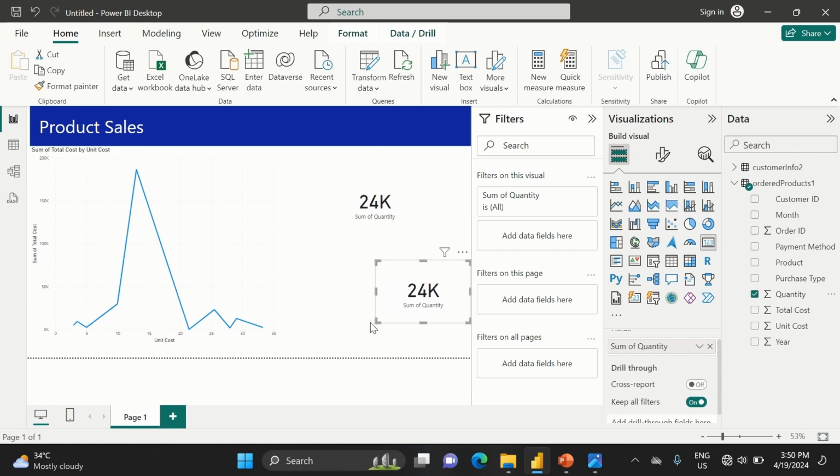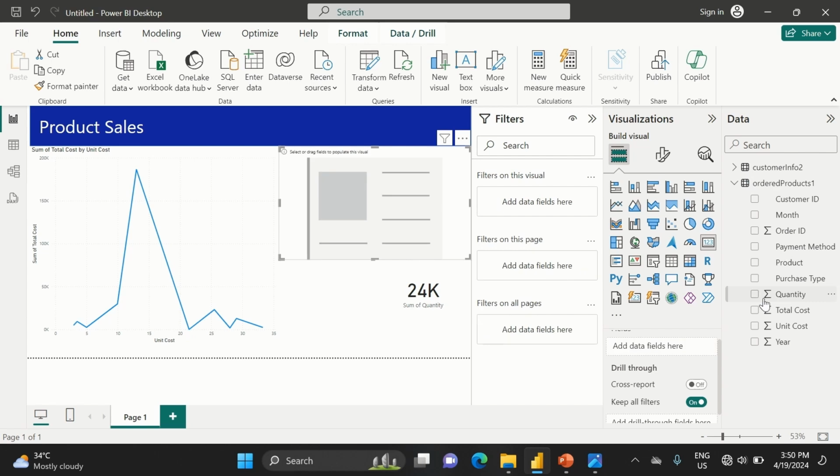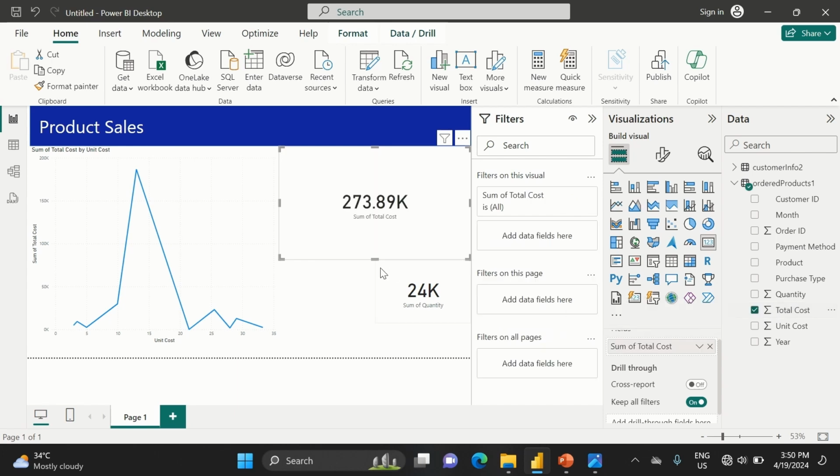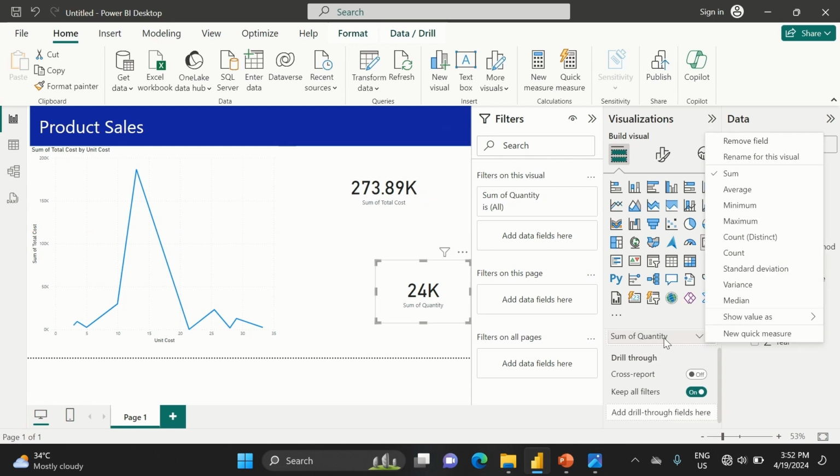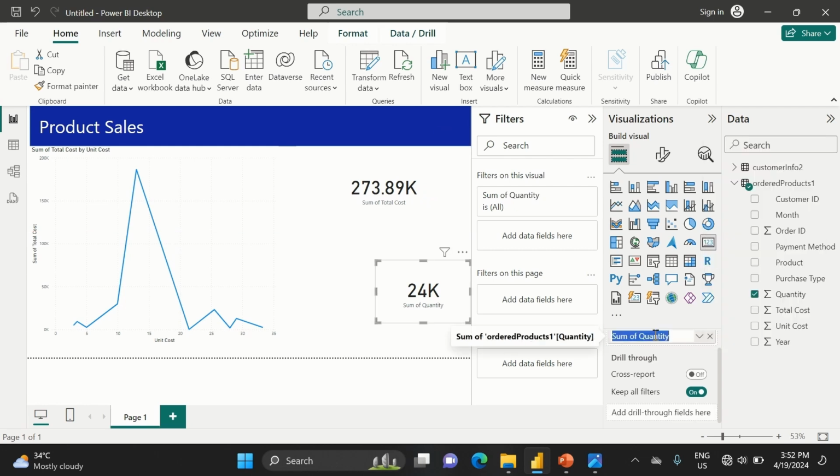So remove that. Then remove this. Then pick total cost. Yes, that will give you the total revenue basically. So this one will be the quantity, and this one will be total revenue. Yeah, let me drag this one to fit. Okay, so once you have that, I think that settles that so far. Then you can drag it to whatever area that you want.